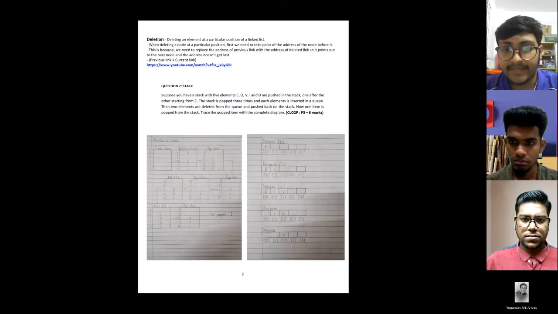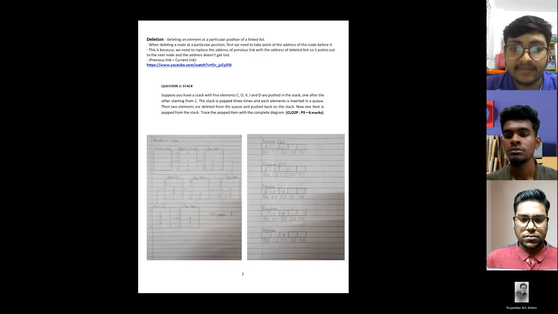And then each element which is popped is inserted in a queue. So at the right hand side, we can see the queue. First of all, we enqueue D, and then we enqueue I, which is the second one popped from the stack, and then V. And then 2 elements are deleted from the queue. So we dequeue the queue 2 times, where first D is dequeued and then I. And then the elements which are deleted are pushed back on the stack.